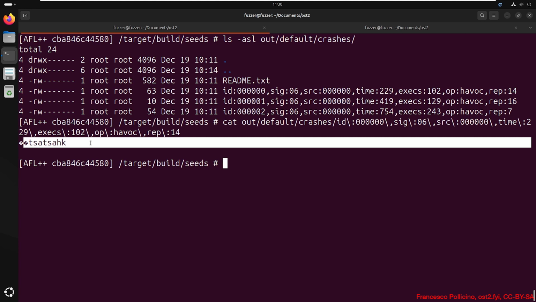So before jumping to the next video, I suggest you reproduce one of these crashes by using the corresponding input with the exercise 1 target program. Then try to investigate the code to understand why the crash occurs.